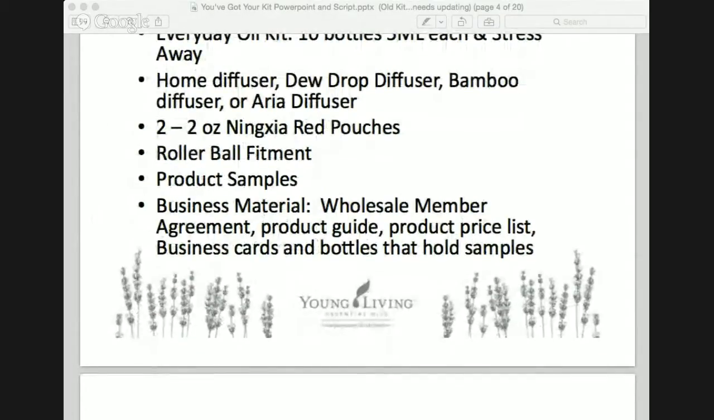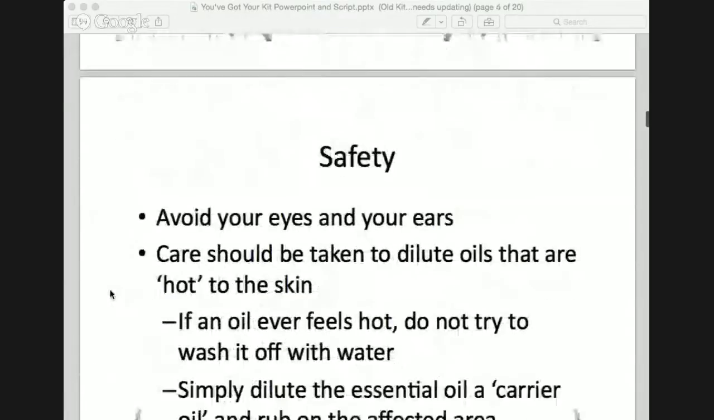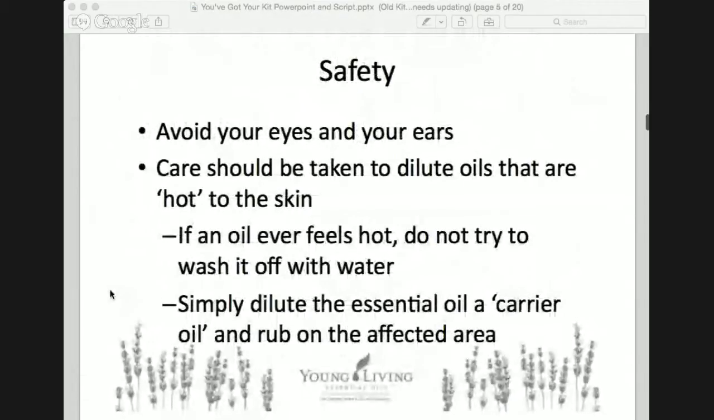So let's see here. Move on a little bit. Safety. Let's see, can we see everything there? I just want to make sure. Okay.